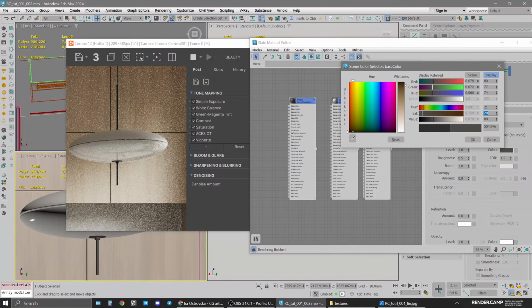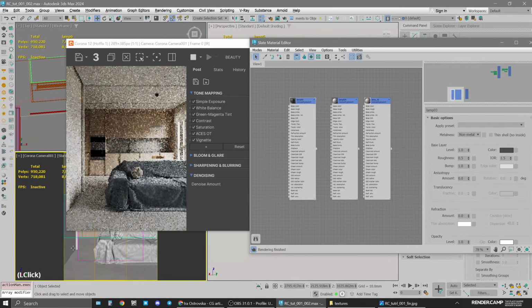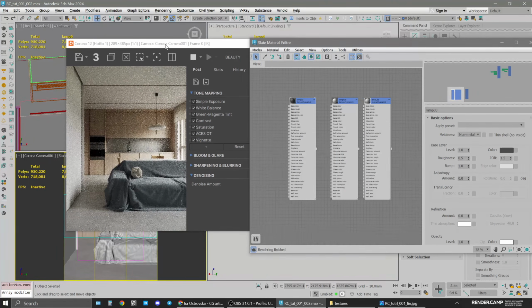Because I try not to go pitch black in renders, and I try not to use absolutely desaturated black. That also makes a little bit of a difference for the overall image.